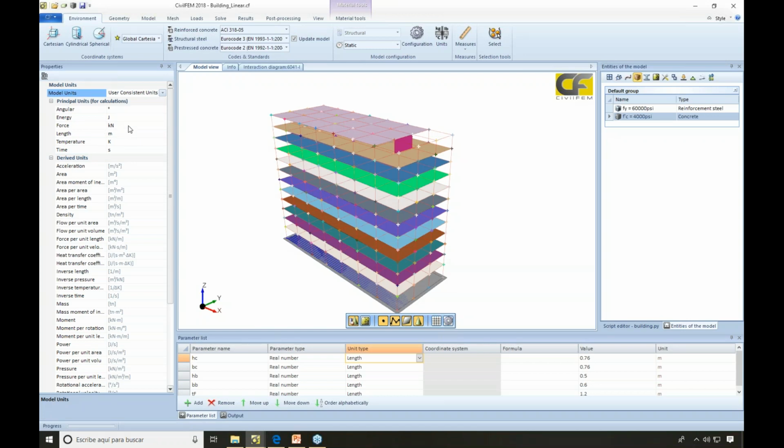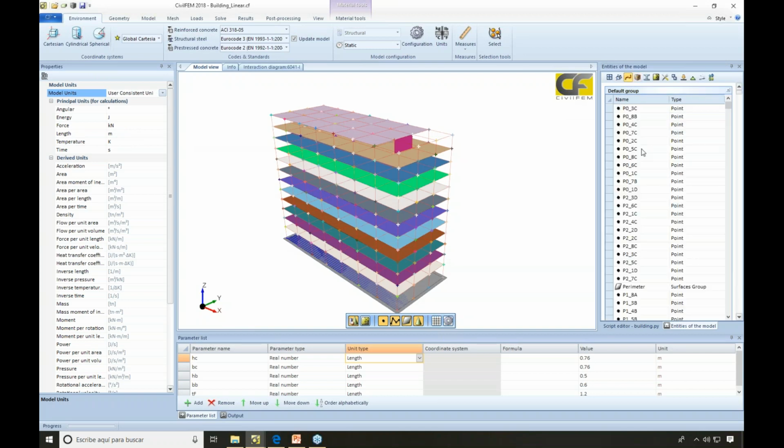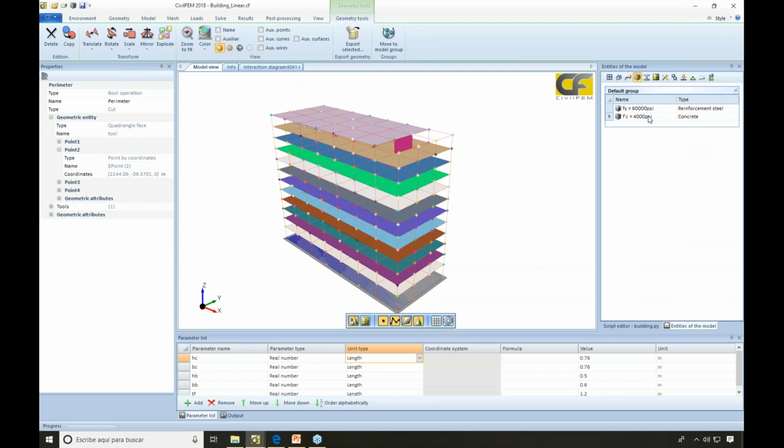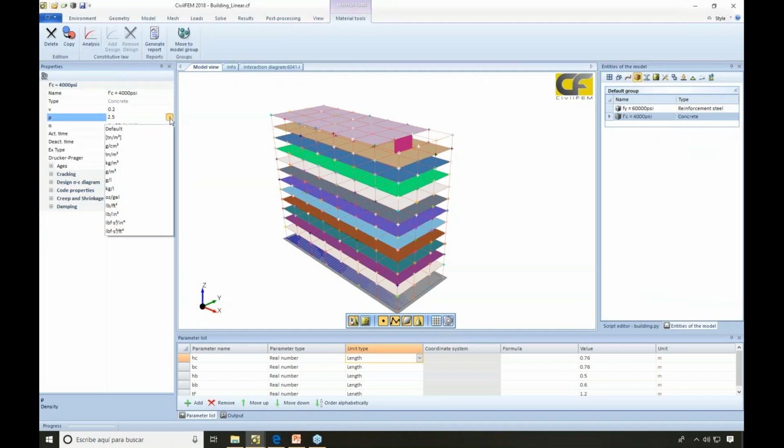Here we have defined kilonewton for forces and meters for length, but at any time you can define any entity using any other unit. We can define our geometry in inches, and some material properties can be changed to any other unit, because internally the software will calculate it independently of the units.